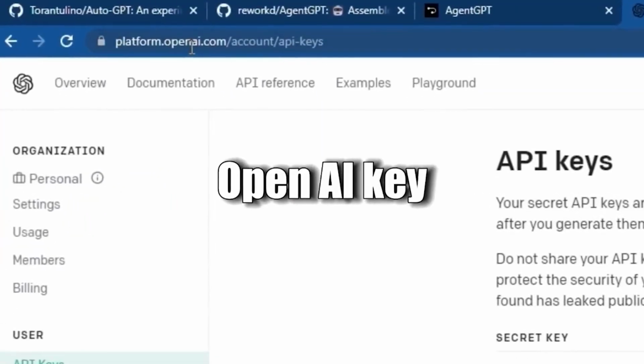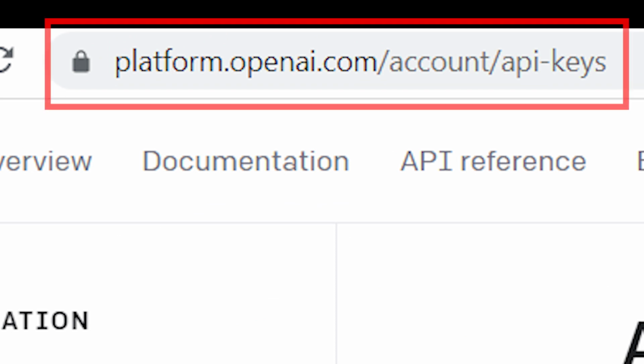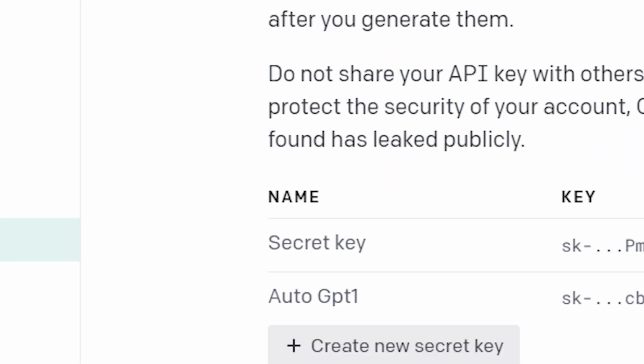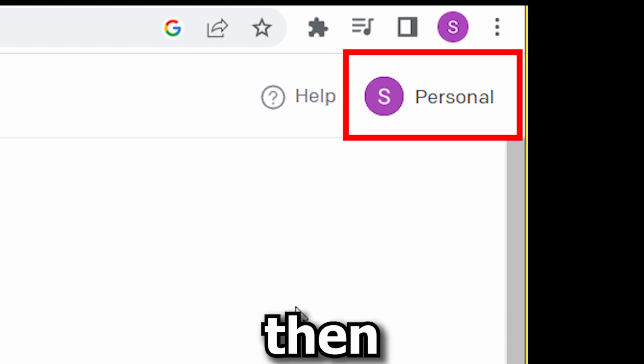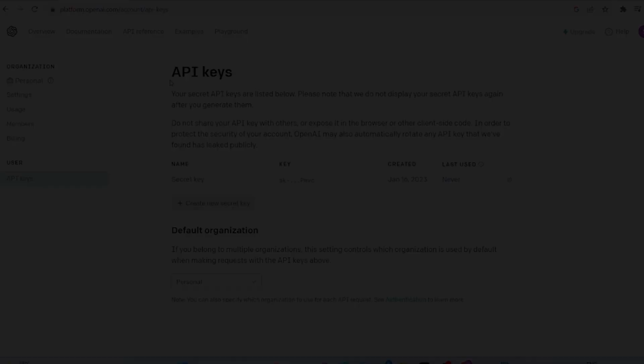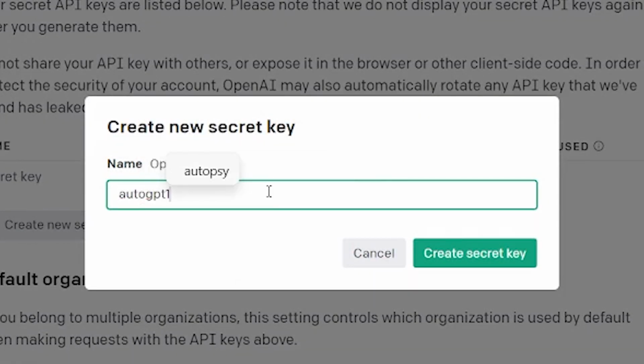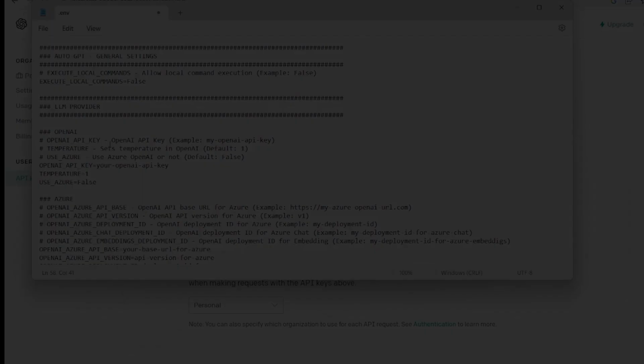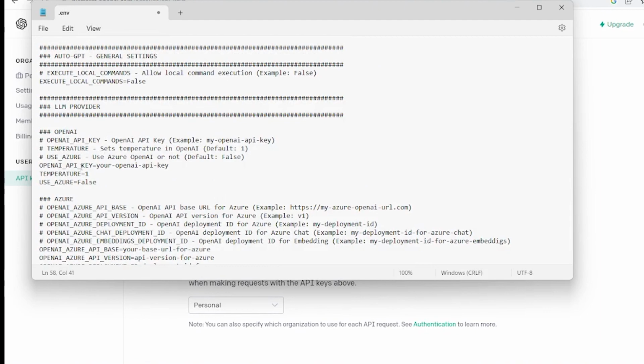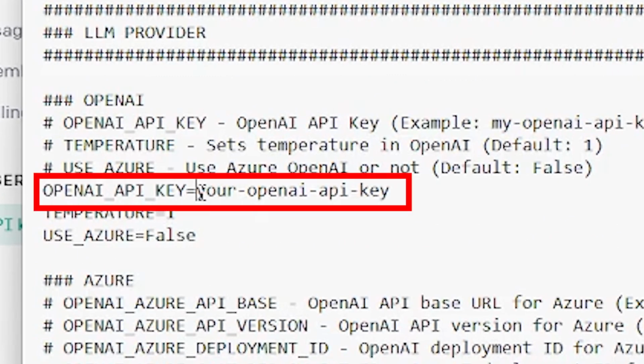To obtain the OpenAI API key, go to platform.openai.com and then click on to the API keys. If you do not have an OpenAI account, then create one first. So, after clicking on API keys, click on create a new secret API key and copy the keys. Now, come back to your ENV file and paste it where you see the OpenAI API key.